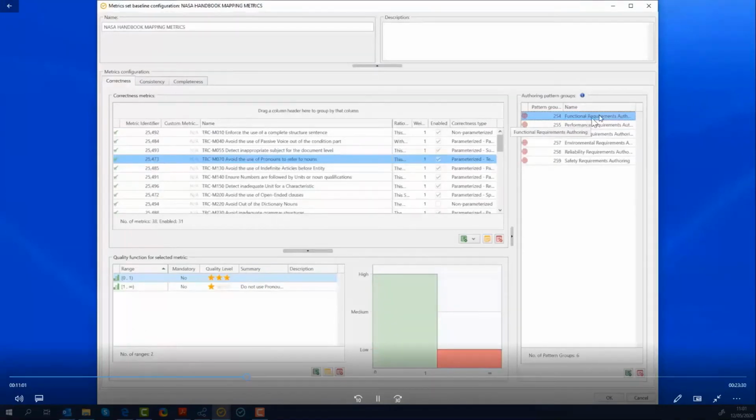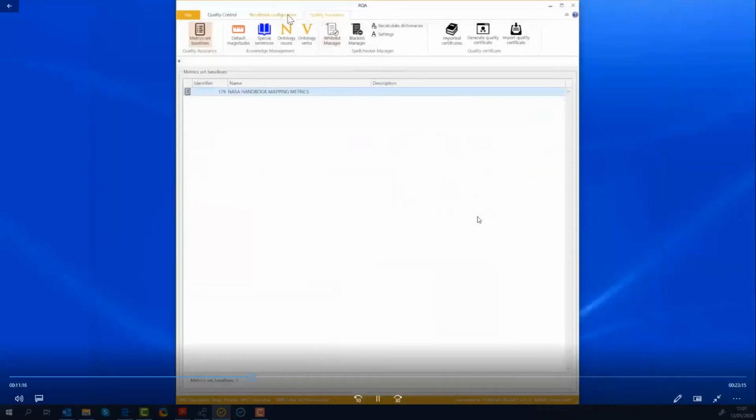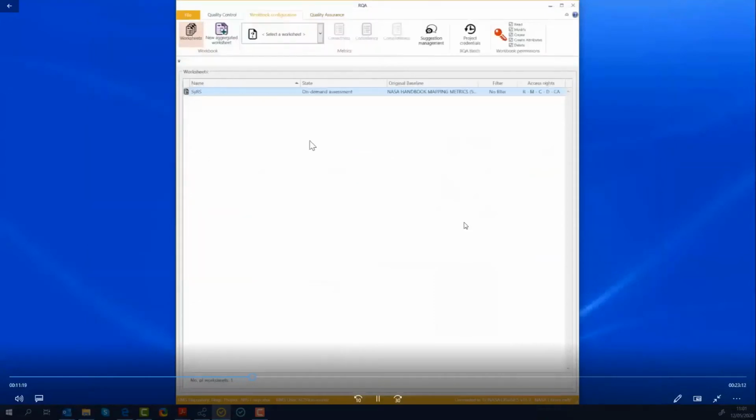Here on the right, you have the authoring patterns, and as well you can set a metric to what you call a style guide to ensure that all your requirements match one of those patterns. But those patterns also help you to author.